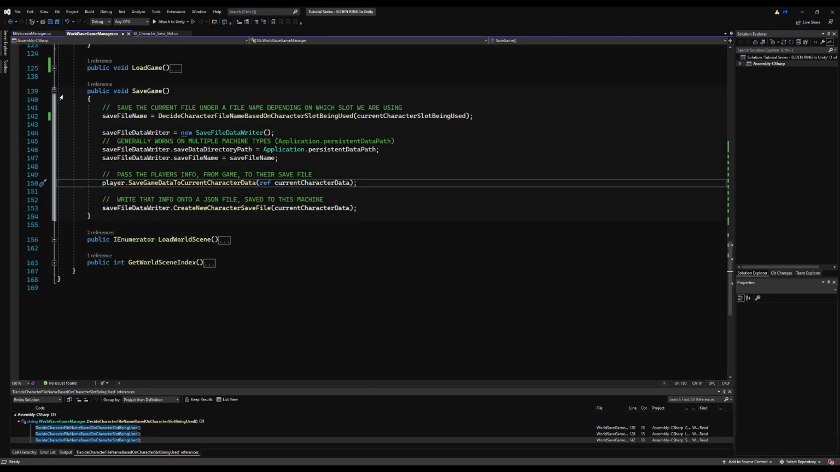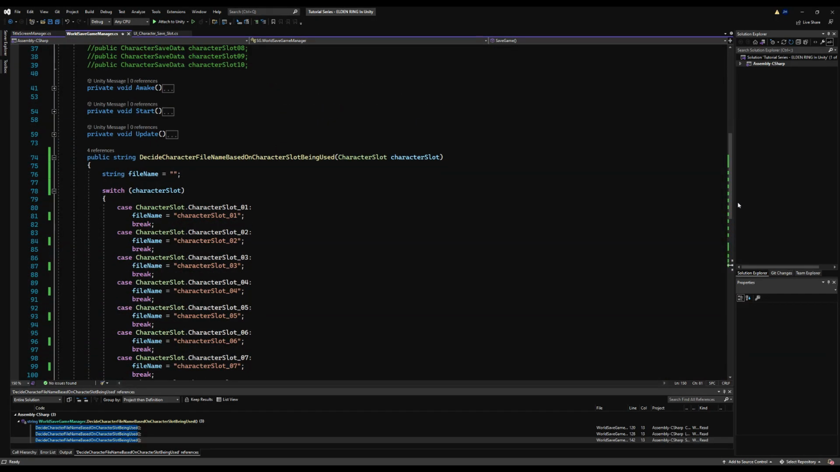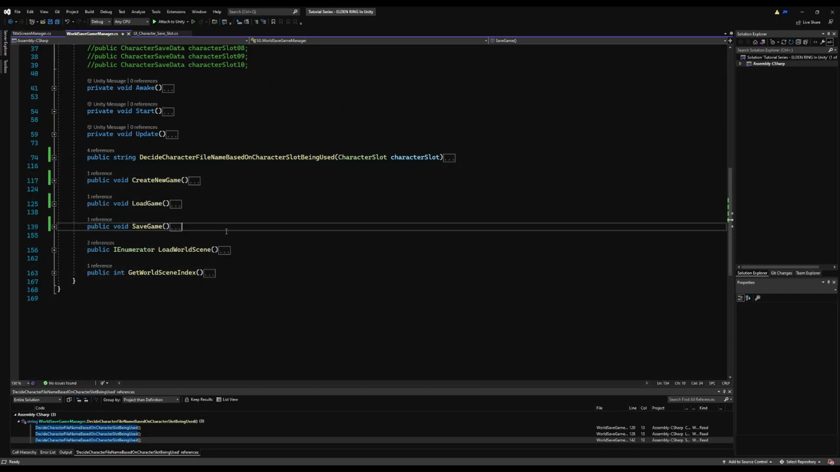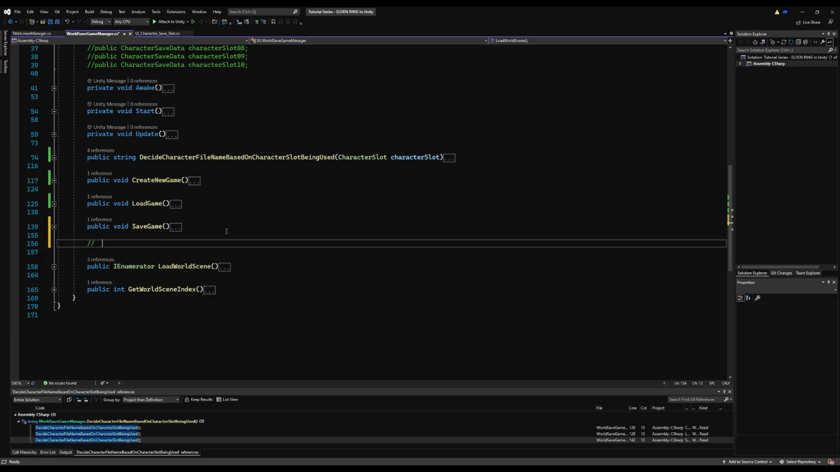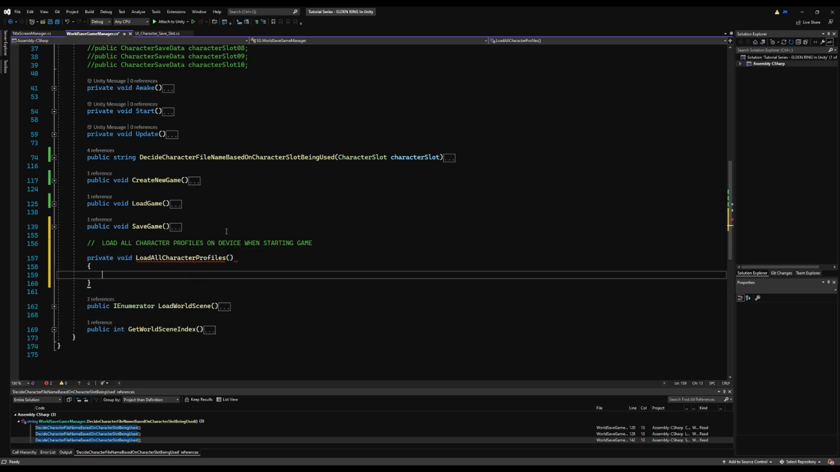Now let's go into the World Save Game Manager. We haven't fetched all of our load files, or all the files on our machine, when we start the game, so we need to do that. Basically, when you start the game, you need to just preload all of the available character slots if they exist at all. So let's make a comment and say, load all character profiles on device when starting game. And that's really on the nose, so that comment should really clarify any confusion in the future if there is any. I'm going to say private void load all character slots, or profiles, whichever you prefer.